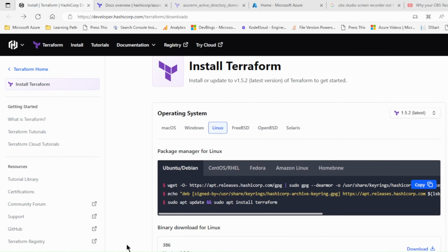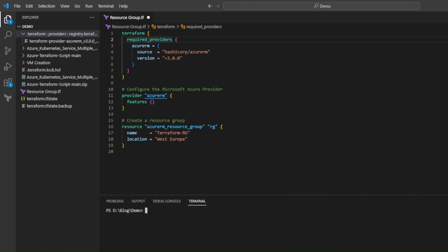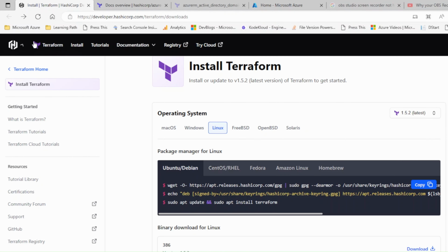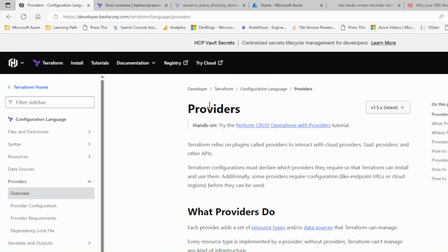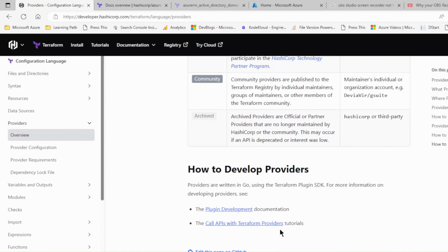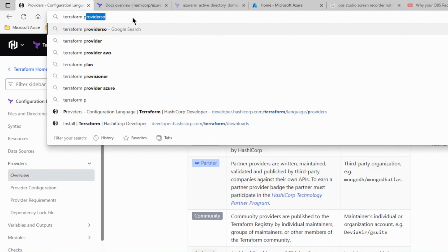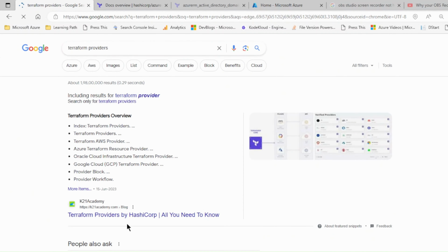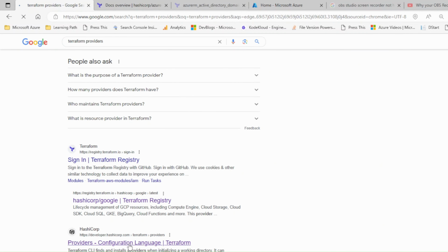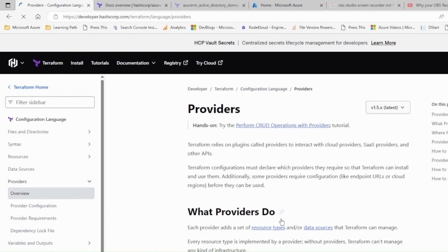Now I want to show you a very basic Terraform script, how you create Terraform. First of all, I mentioned it can be used for almost anything. When I say almost anything, you have a lot of providers. I can go to my providers and see a lot of providers available, or I can just Google Terraform providers, and you see the list of providers that Terraform supports.